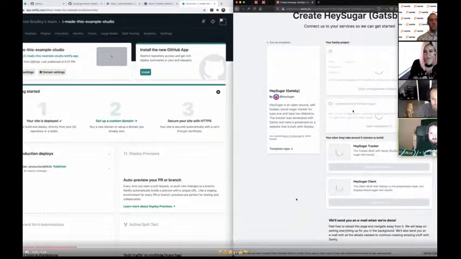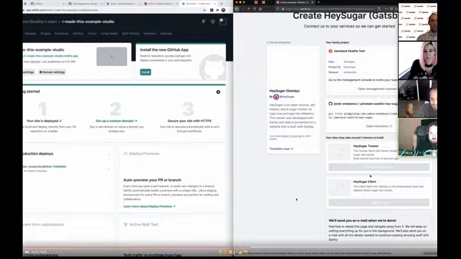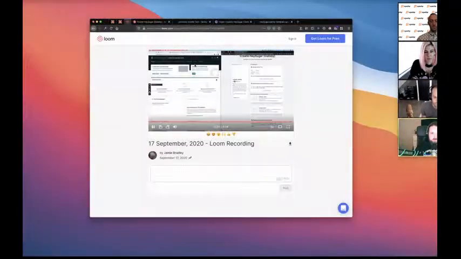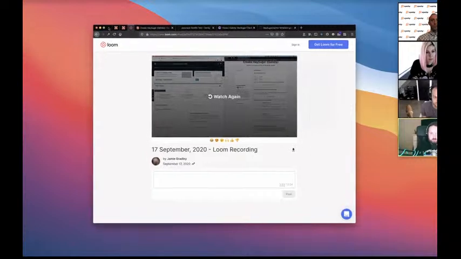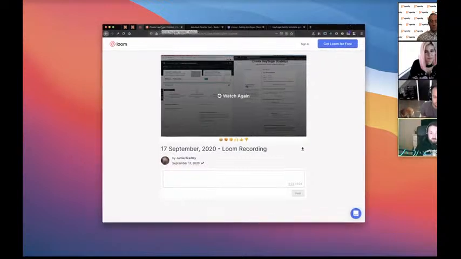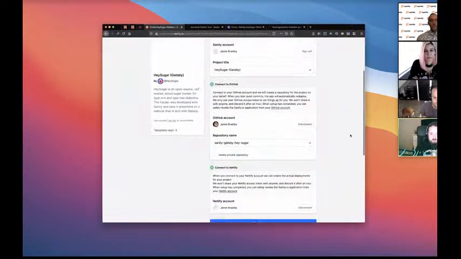Sanity Create is then creating the project for me on Sanity. It's doing a clone from the repository that it's created for me because it's connected to my GitHub account. And then it's basically deploying the tracker and the client, which is the front end, respectively for me. What was about 15 minutes' worth of work when I first built Hey Sugar is now being completely streamlined by 3 clicks and entering a bit of text in some fields, which is awesome. So I'm really, really happy with that.